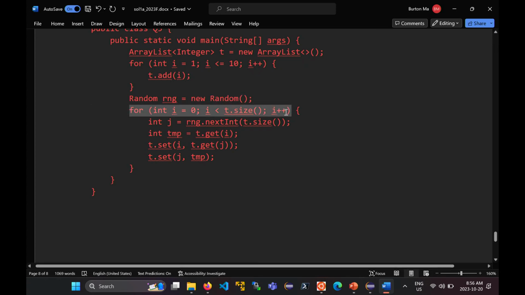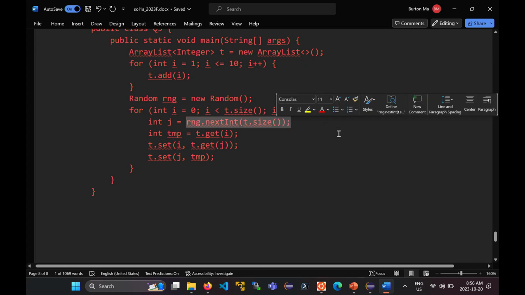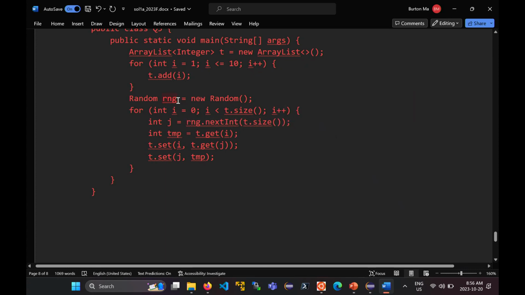Now write your loop. I want to loop over the elements of the list, starting at index 0. Each time through the loop, I want to pick a random element from the list. So how do I pick a random element from the list? Well, I just pick a random index, and I grab that element. So j is my random index. Ask the random number generator for an integer value between 0 and the size of the list.